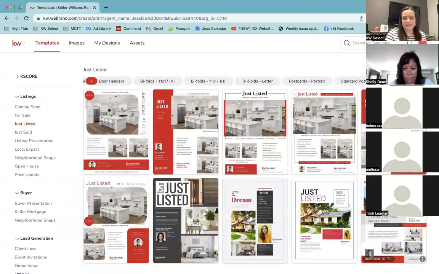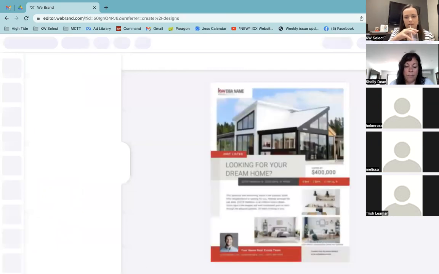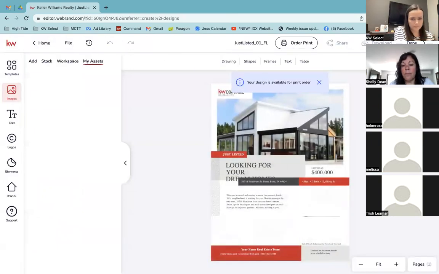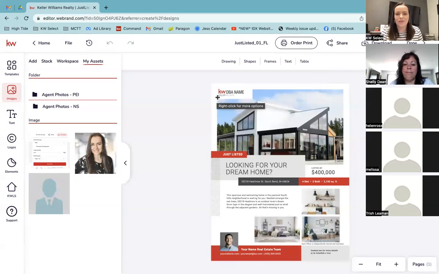When you pick a design that you want to use, you just hover over it and you'll see this red, it turns blue when you hover, use button. So I'm just going to click there and it's going to load up so we can edit it. A few things. First of all, you'll want to change the logo. That's the first thing that I want to mention because I have seen some where this DBA name logo is still there. That's just a generic logo they put in. So you'll need to find our KW Select logo, download it to your computer and upload it to the design.